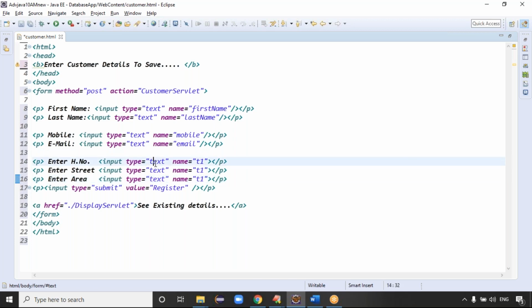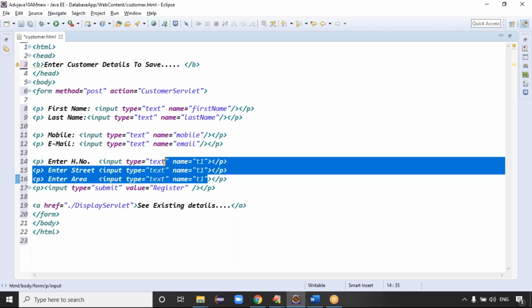But when you want to combine these three fields, you can make the three fields' logical names the same, guys. Because every text field contains a logical name, right? For these three text fields, I took the logical name T1, T1, T1. So in total three T1s. In future, if you want to combine multiple fields and store them in the database in one column format, then for those text fields we can take the same logical names, right?